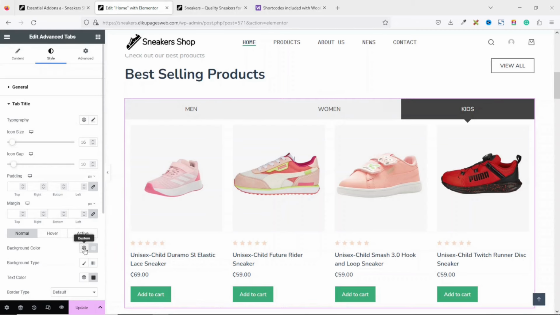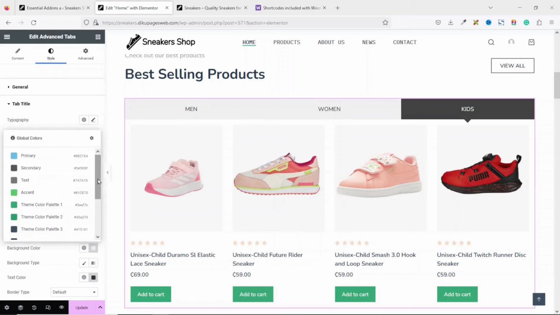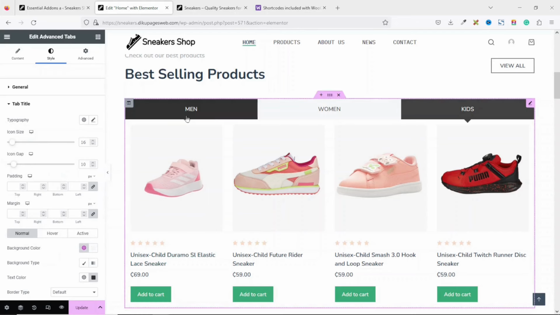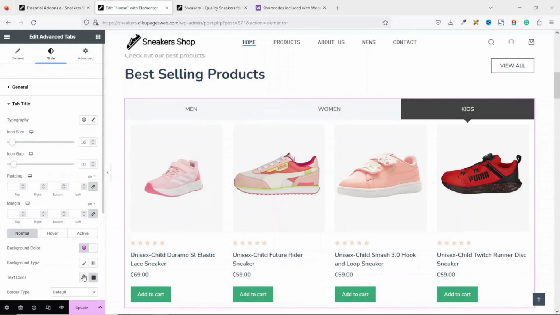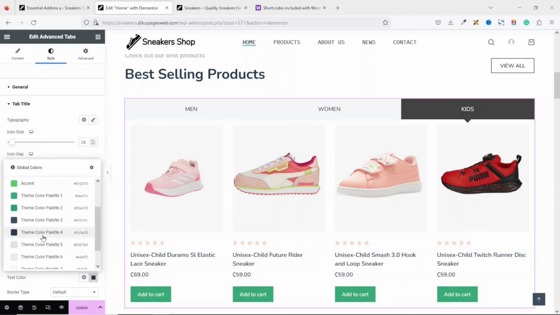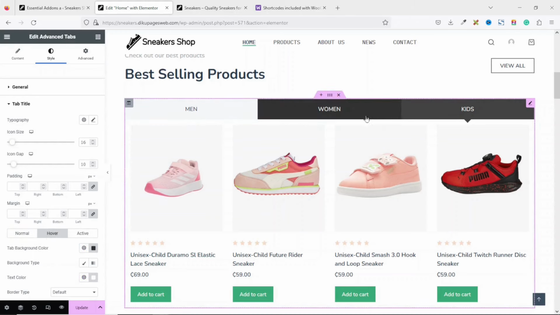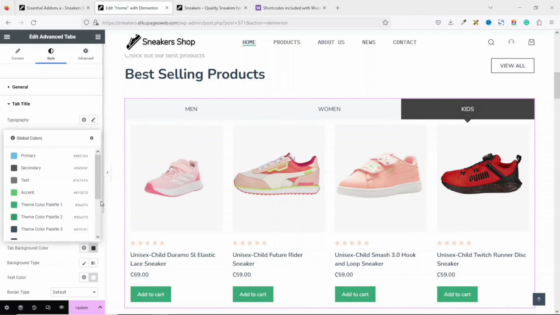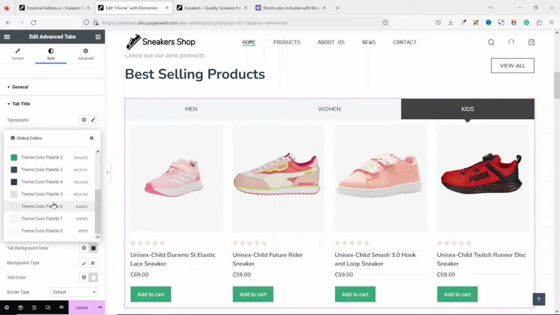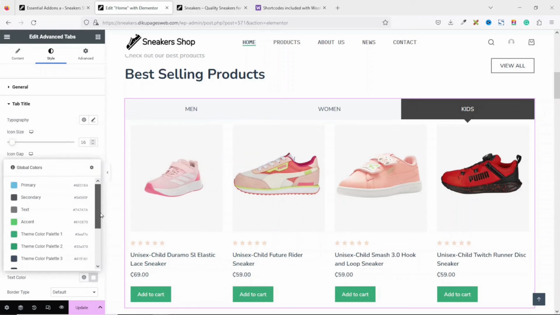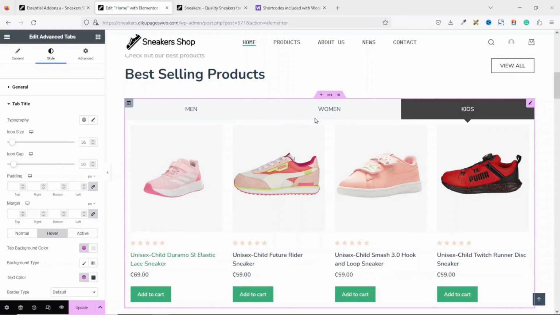For normal, I'll click on the globe icon and I'm going to choose color 7. You see that it has changed. And the text color, I click on the globe icon and I choose one of my darkest colors, which is color 4. Next, I go over to hover. So when we hover, which color do we want to see? The background color, I go to the globe icon and I'm going to choose color 5, which is perfect. The hover color, I change it from white to my color 4.